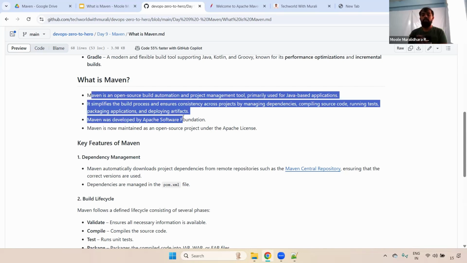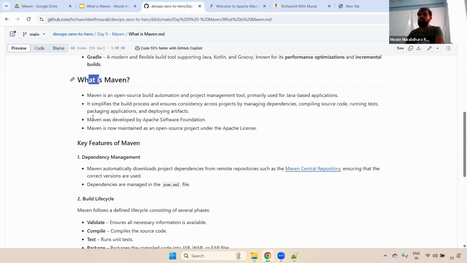Jar is nothing but a Java-based application, war is nothing but a web application, and ear is nothing but an enterprise application. But when it comes to real time, 99% will generate only jar and war. I will show you later how we generate everything. And this particular Maven was developed by the Apache Software Foundation. Now it is maintained as open source under the Apache license.